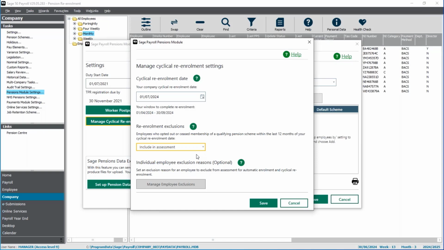The other key setting is deciding whether or not you want to put employees that opted out or ceased membership of a pension scheme in the last 12 months back into the pension scheme on your re-enrolment date. Because under the legislation, you don't have to re-enroll employees that opted out or left less than 12 months before the re-enrolment date, but you can choose to re-enroll them if you want to. So the default setting is to re-enroll by including them in the assessment. But if I don't want to re-enroll employees that recently opted out within the last 12 months, I have the option of excluding them from the assessment. So this is here within the re-enrolment settings.